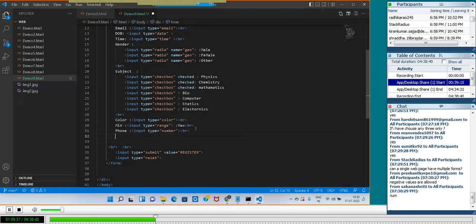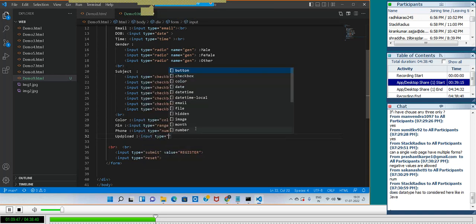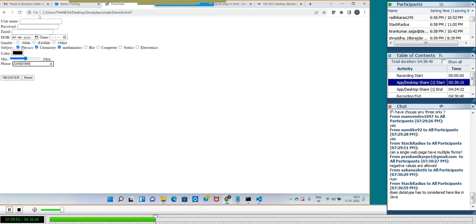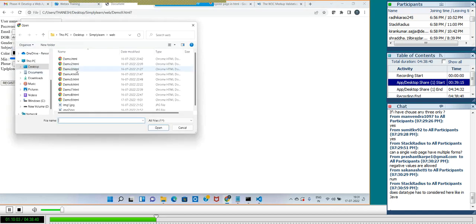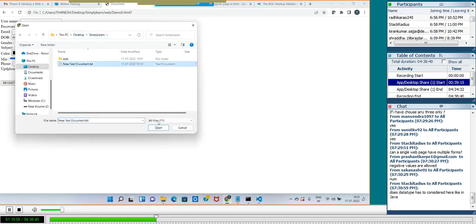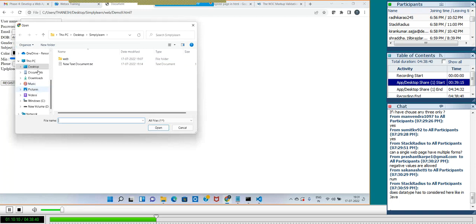Then if you want that, what we can do? I will call it file or upload. Now input type is equal to file. When I use this and execute it, we can see this one, right? We can choose either an HTML file, or a JPG file, or any of these files to upload. It doesn't mean we have to upload only HTML. We can upload anything you want.